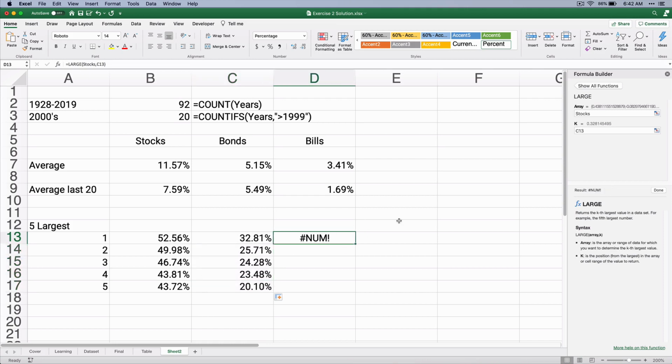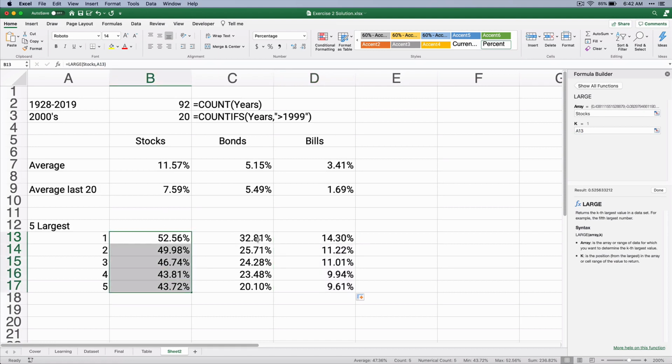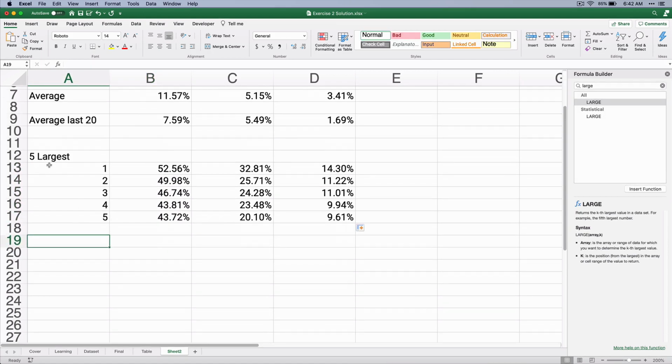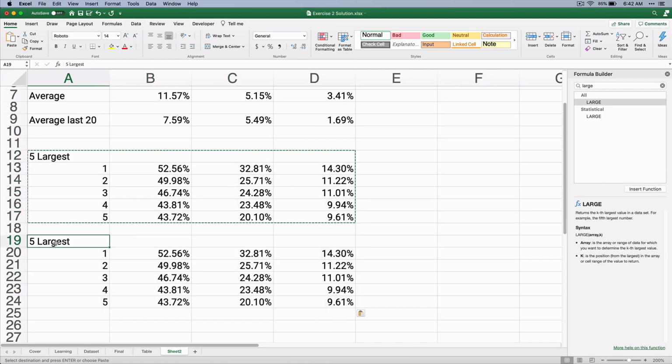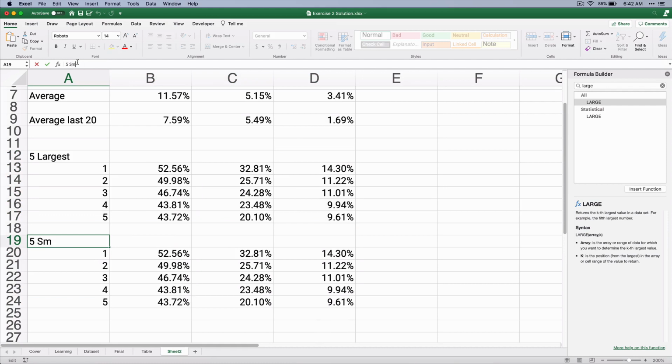All right, the last one is going to be bills, and I want to point to the number 1. So the largest you'd ever have on Treasury bills was 14%, and then it dips down into close to 10%. So stocks return more than bonds, that return more than bills. All right, we do the same thing for the 5 smallest. So I'm going to copy and paste just so I can have my formatting. So this is the 5 smallest. I'm going to use a function called small.